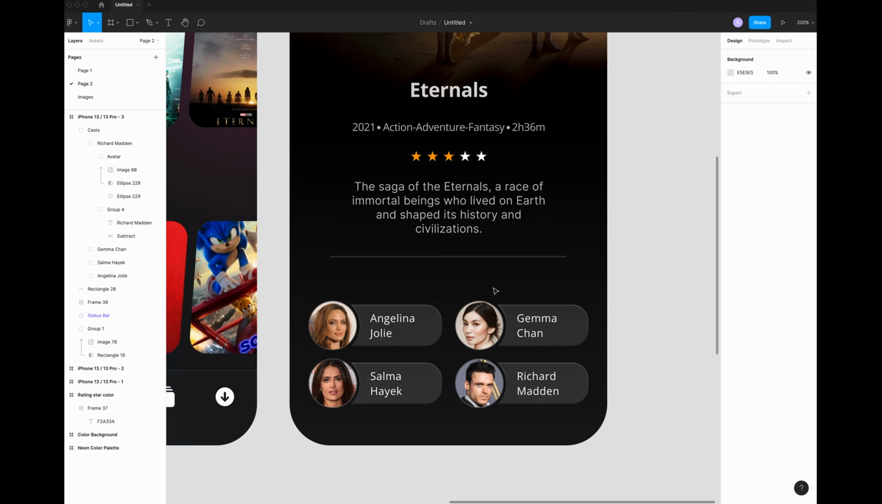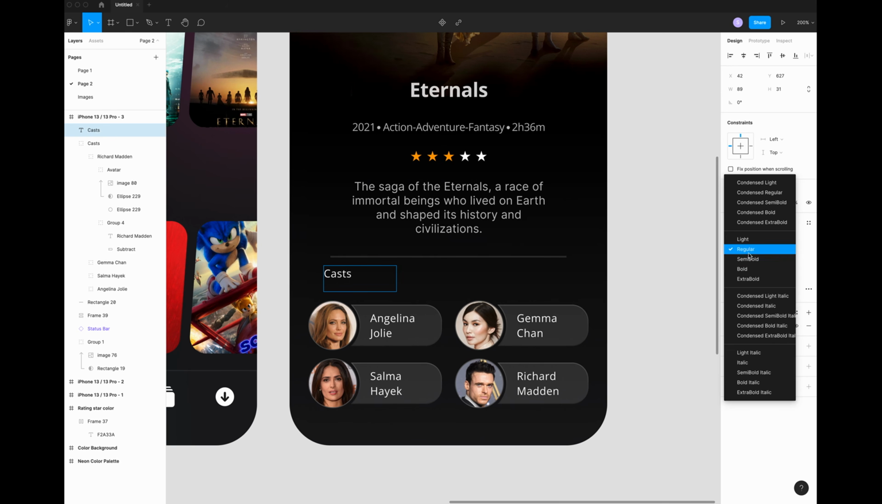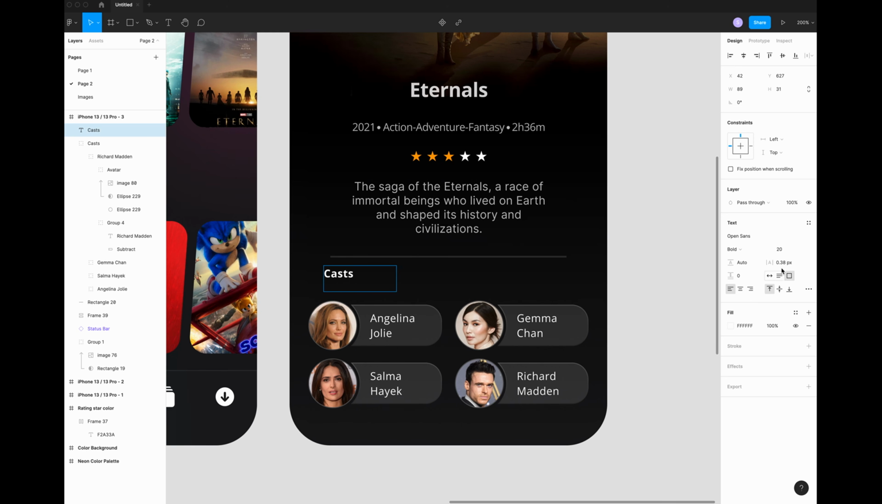So we're going to add a title. So cast, and the size gonna be 20. Gonna choose bold. Gonna choose auto white. I'm gonna align with my cast category.